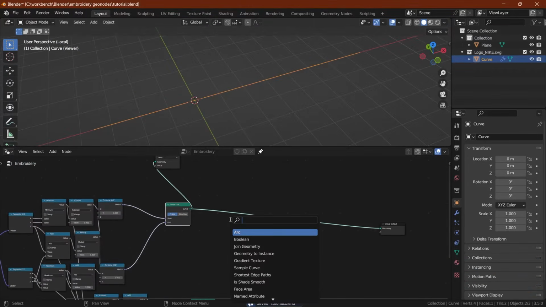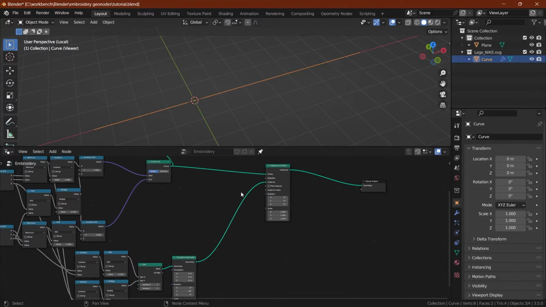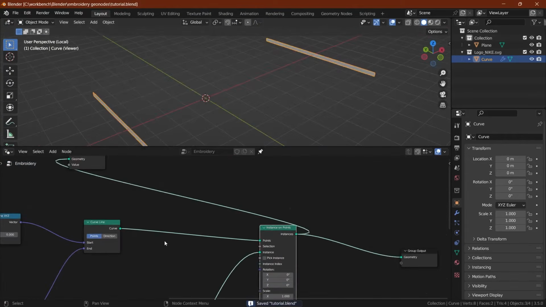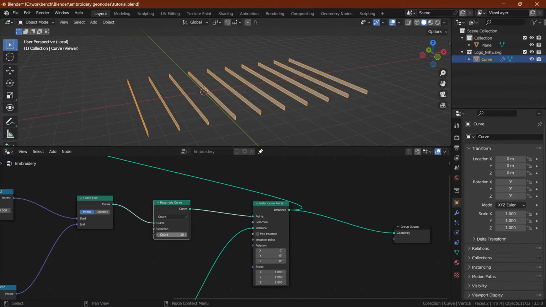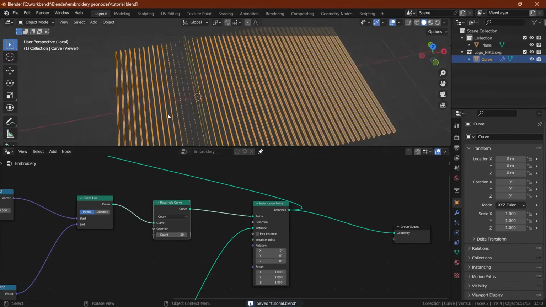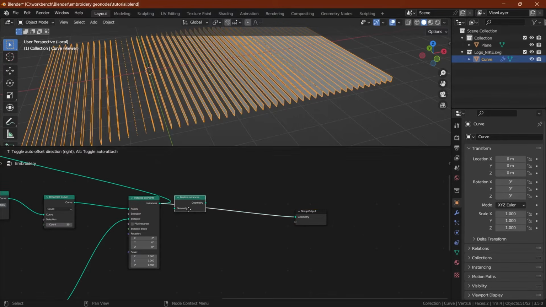To instance this grid on our curve, we'll use the Instance on Points node. Since we want more grid lines to intersect, we resample our curve and add points. This will later be our number of threads. Once Instance is finalized, remember to realize them.